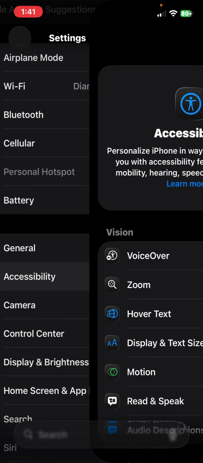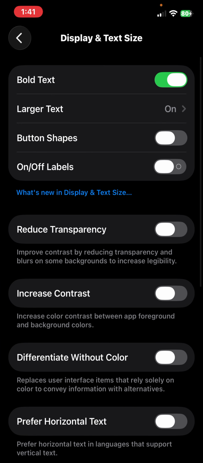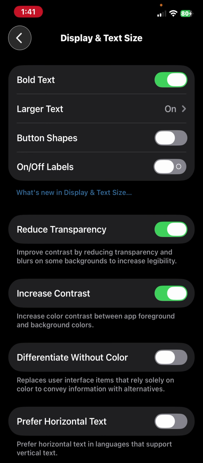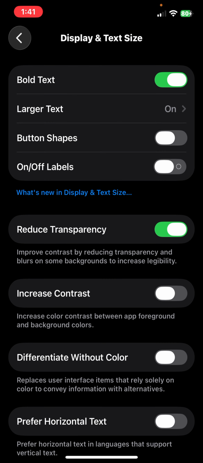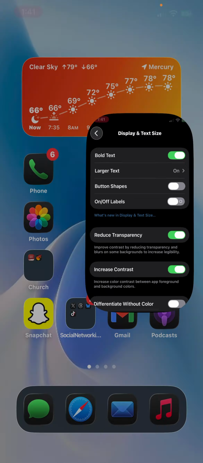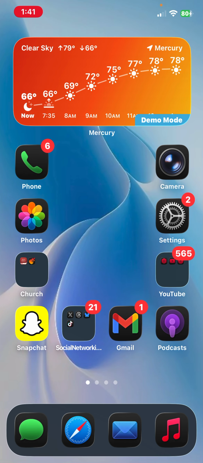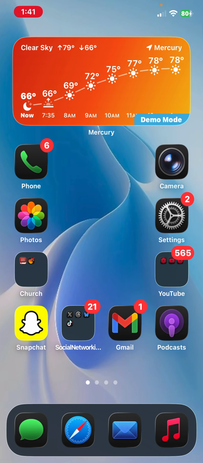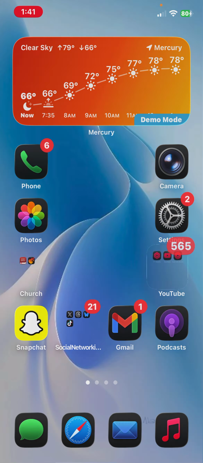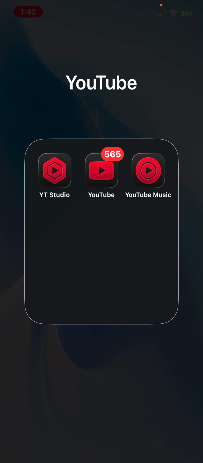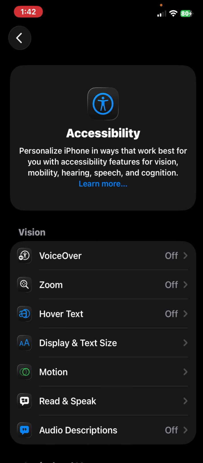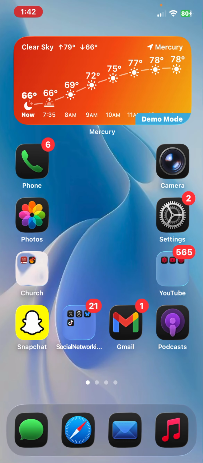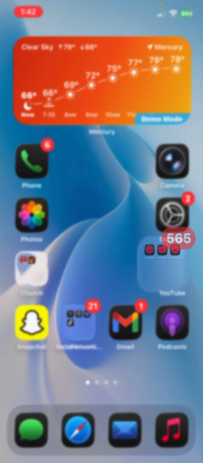Under accessibility, display and text size, you have two options here: reduce transparency and increase contrast. Increase contrast makes things just a little bit brighter. Reduce transparency, you see, makes my app folders and the app dock black, and if I go into a folder, it darkens the app folder here. I do not like how it looks, but you can use those features in iOS 26 if you're getting excessive battery drain.